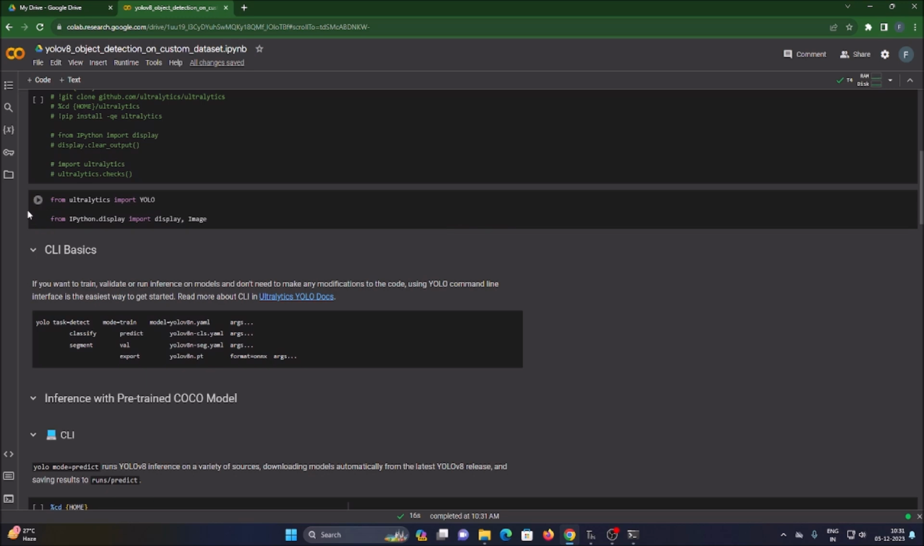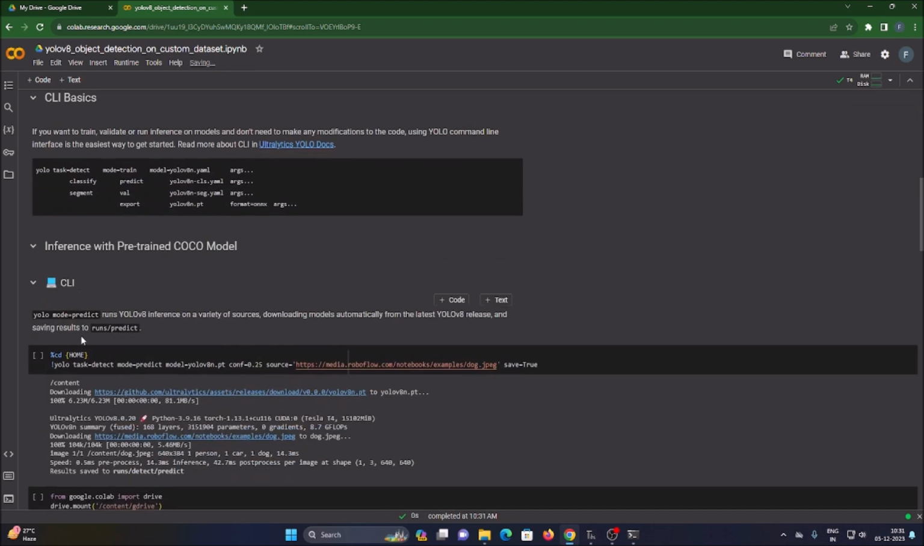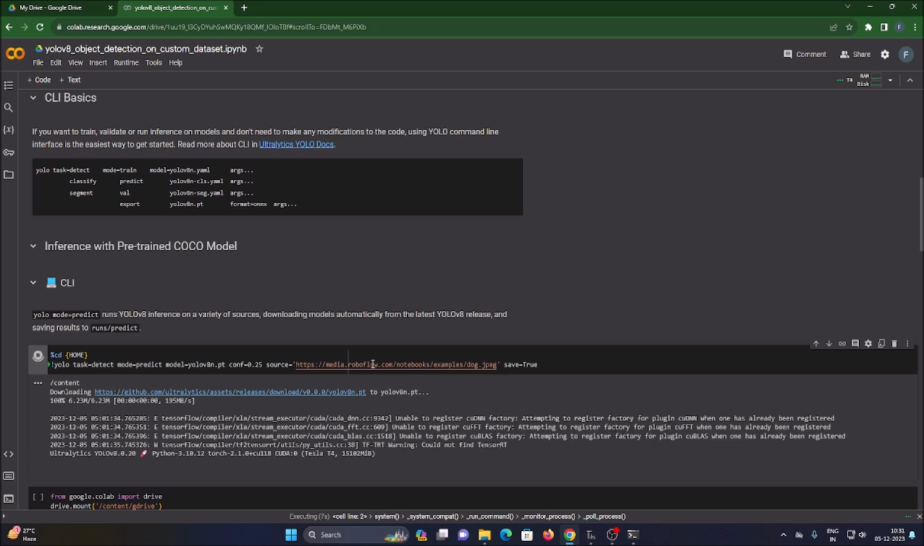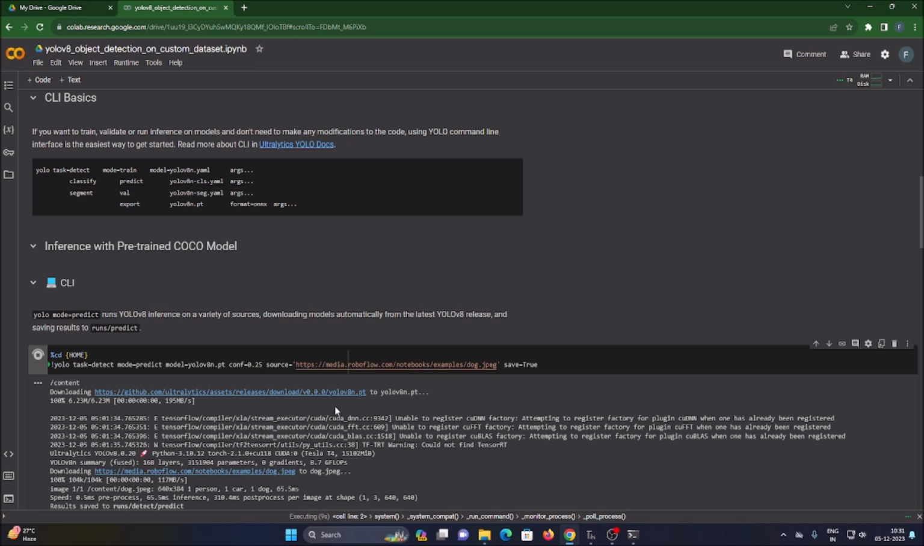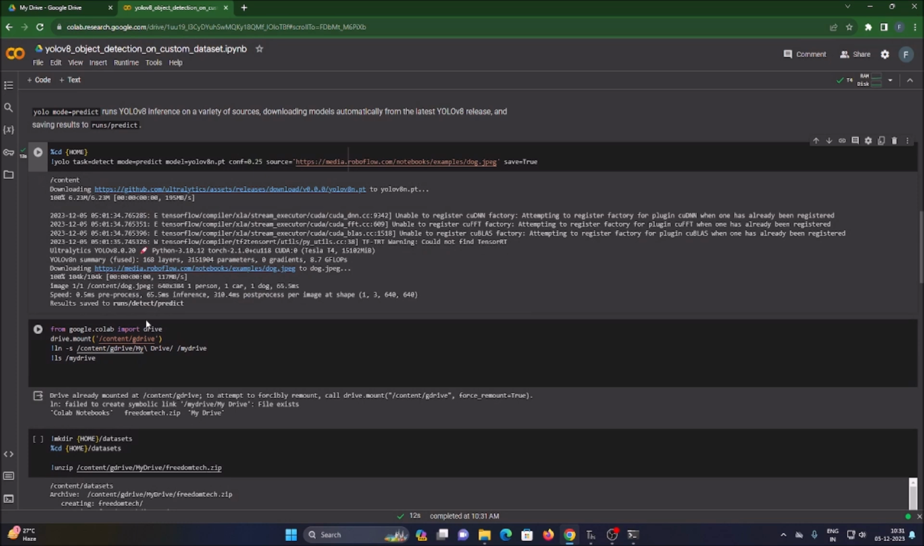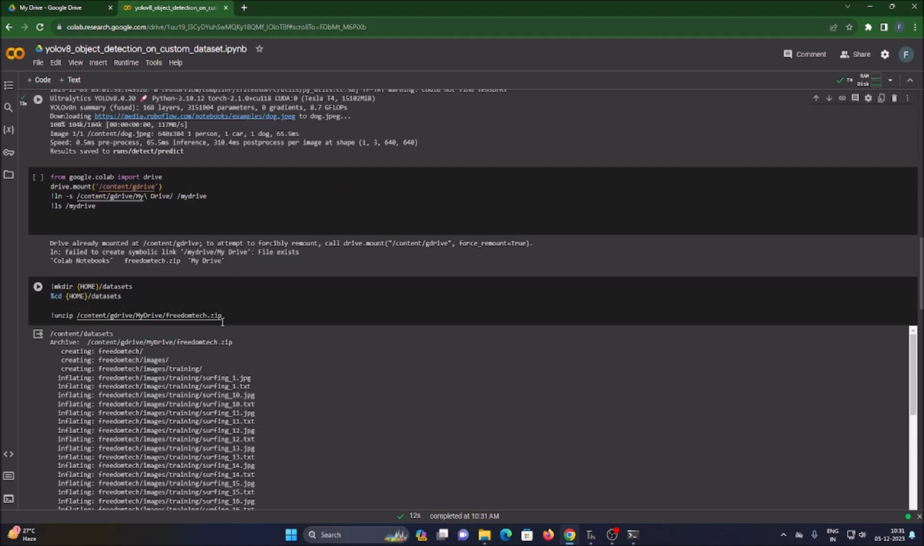Then just import the packages. So from Ultralytics, import YOLO, and this is the IPython display, import display and image. Then we are going to cross-check if Ultralytics, meaning YOLOv8, is working perfectly. So simply we are going to use a dog.jpg image from Roboflow, and it will detect the object. If there is a result, as you can see, the result is saved inside runs/detect/predict, it means we have successfully installed YOLOv8.